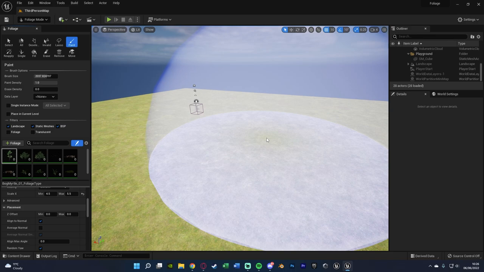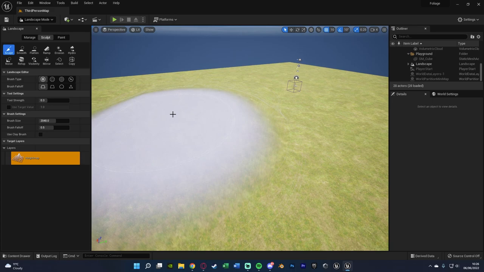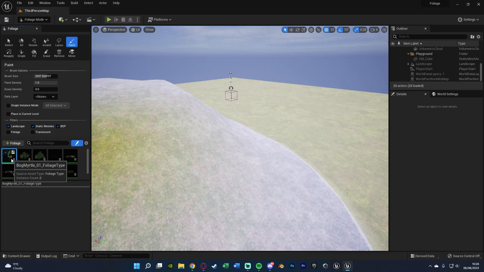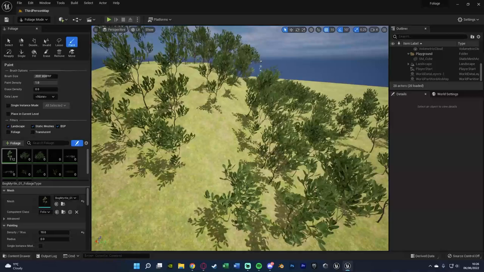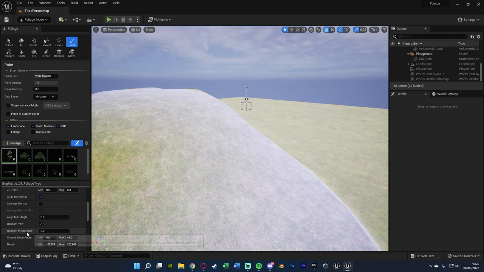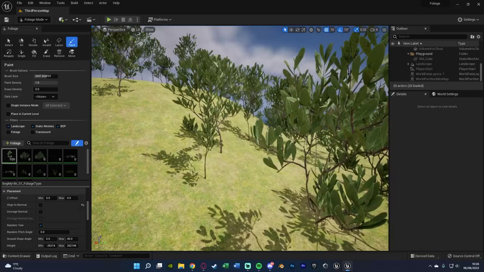So if I were to go to my landscape tool and just create a very, very basic bump here, what we're going to see is, if I go back to my foliage and put the trees in, they're going to be going off to the side like that, which you might like, but you might not, because trees typically don't do that. They tend to go straight up. So if we were to untick align to normal, what you should see is they will now just constantly point straight up, which as you can see, looks a lot better and a lot more realistic, like so.